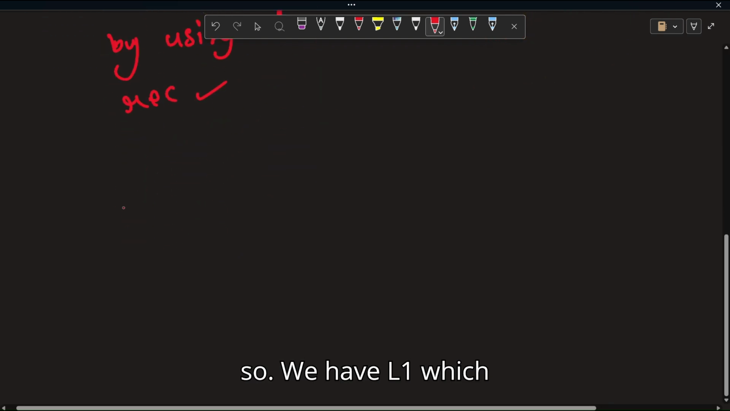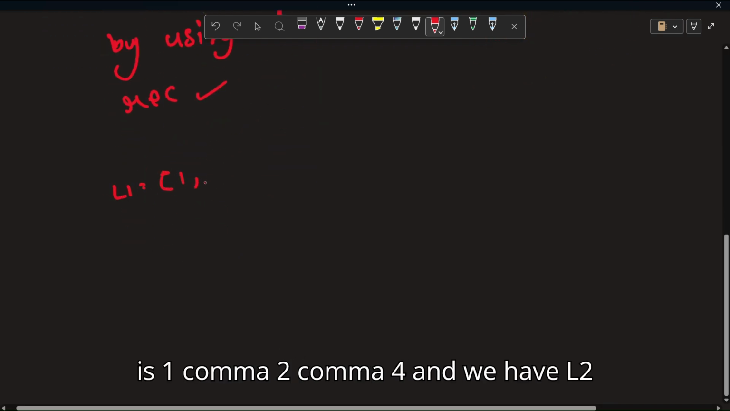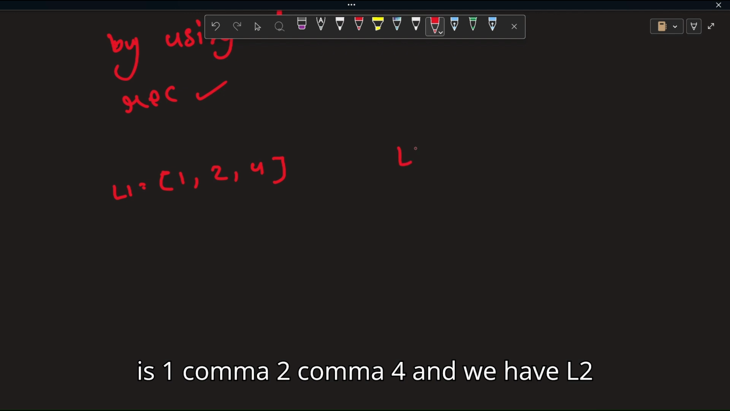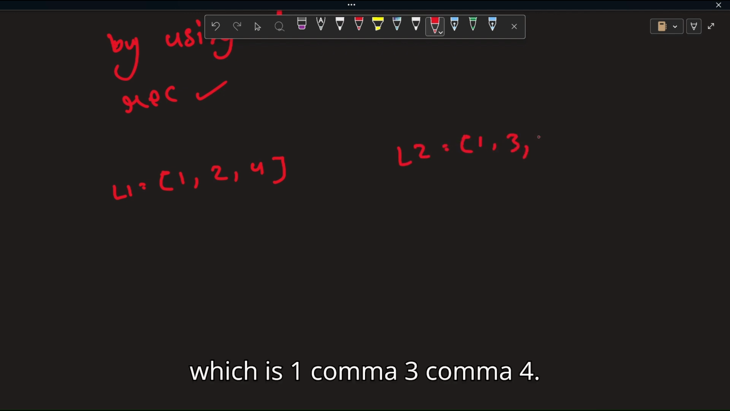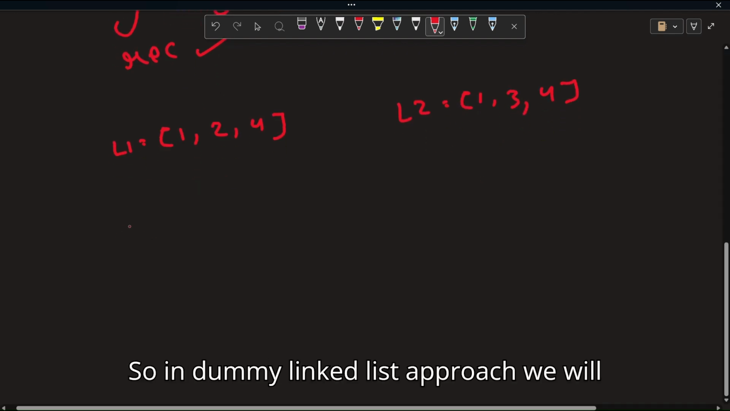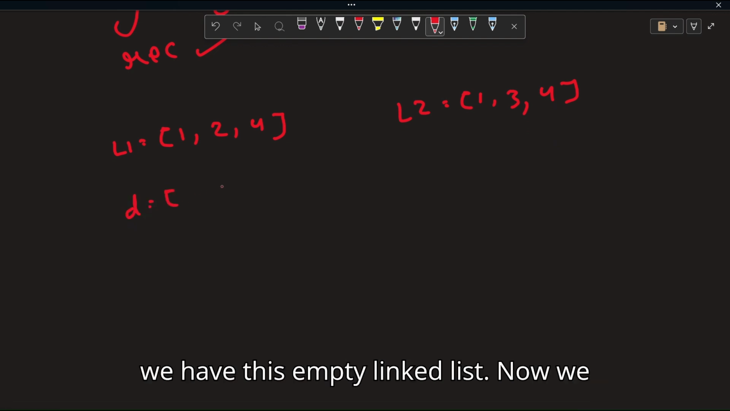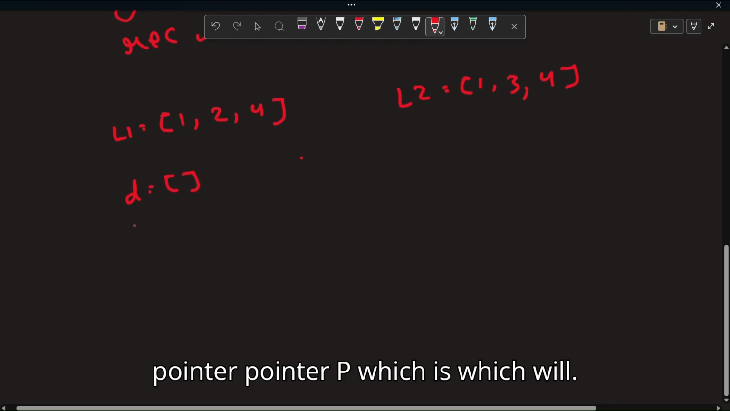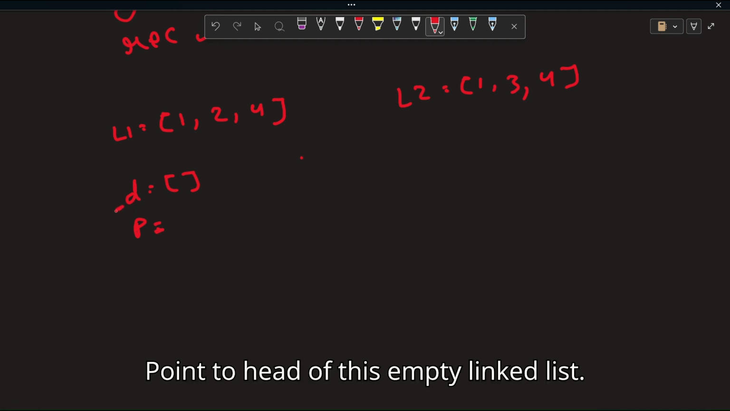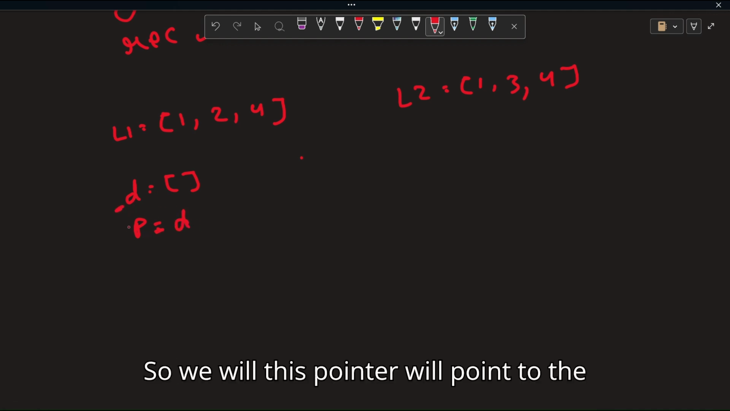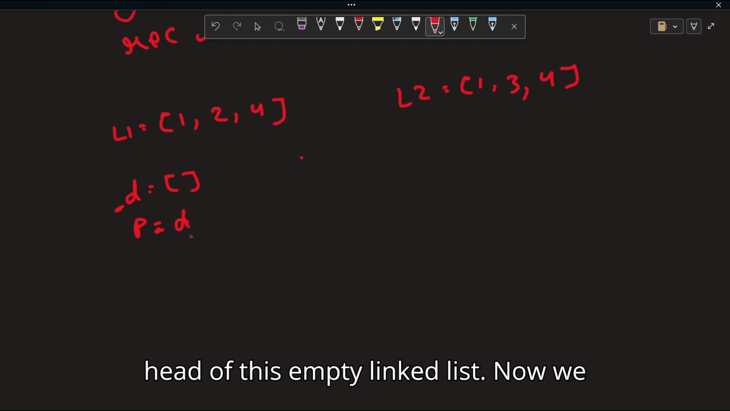So we have L1, which is 1, 2, 4, and L2, which is 1, 3, 4. In the dummy linked list approach, we will create an empty linked list like this. Now we will take a pointer p, which will point to the head of this empty linked list.